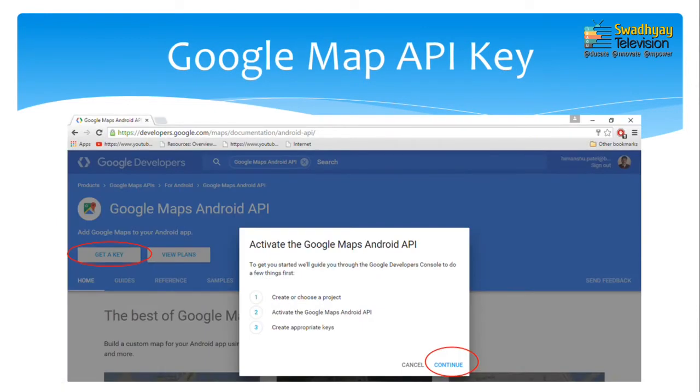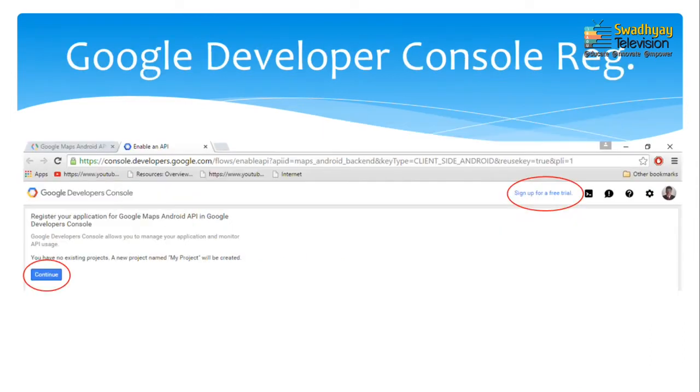Once you sign in, here you have to press this red oval button with the caption get a key. When you press this button, it will open this dialog box and here you have to select continue. When you press continue, this screen is shown where there are 2 options. First, either you sign up for a free trial, or if you have a Google developer registration, then you have to press this continue button.